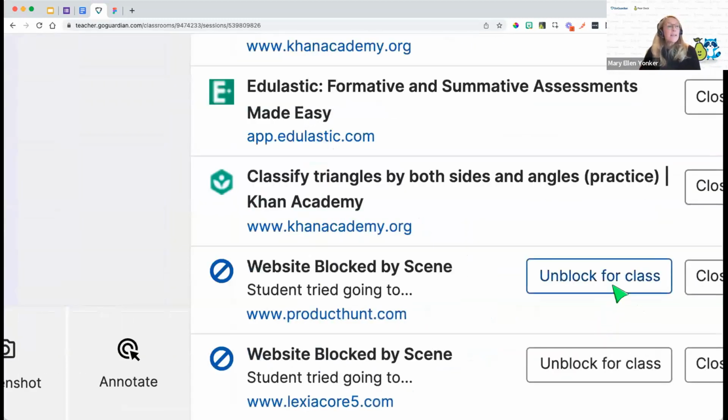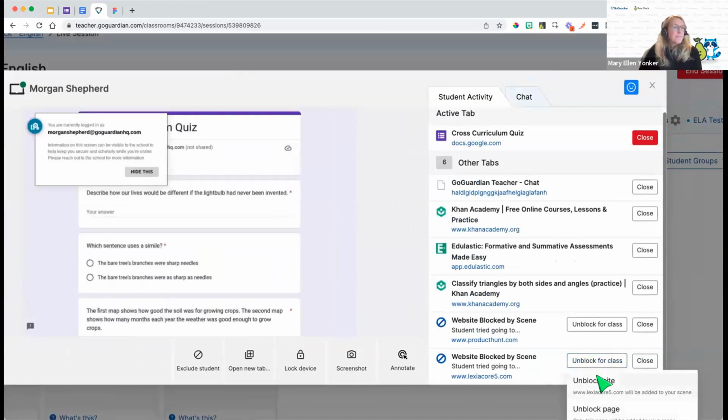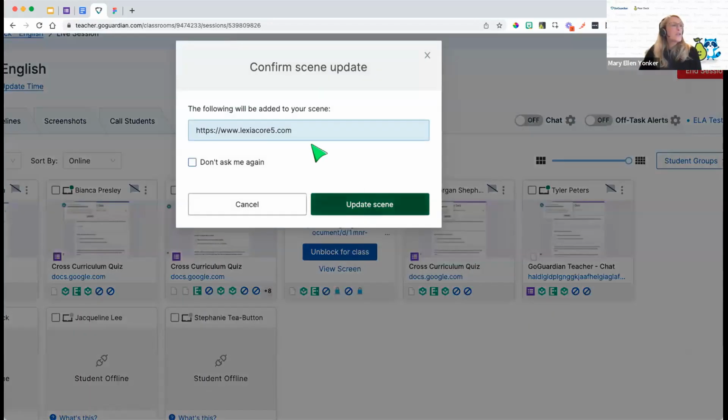And I have the ability to unblock them for class. So right now, the tab is open, but the student can't access that website because it's blocked by the scene that I have in place. If I discover that there is a website that my students actually do need access to, that I forgot to add to my list, I can choose Unblock for Class and add another website to my scene.